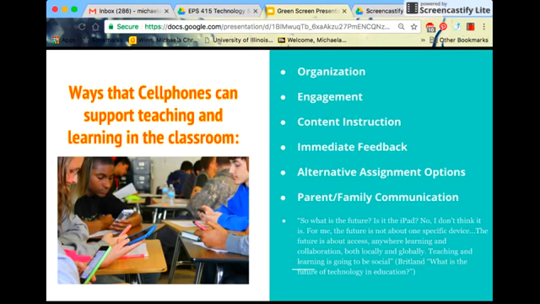Is it the iPad? No, I don't think it is. For me, the future is not about one specific device. The future is about access, anywhere learning and collaboration, both locally and globally. Teaching and learning is going to be social."